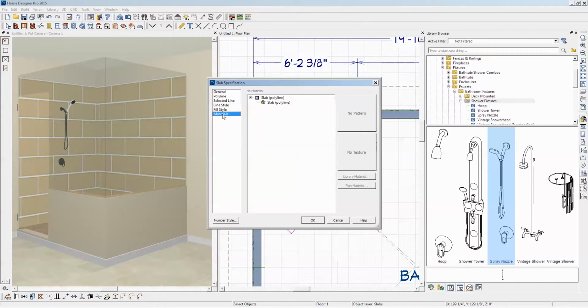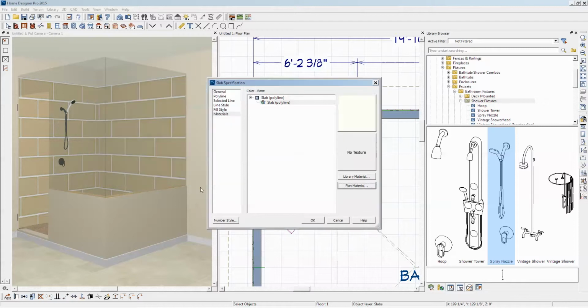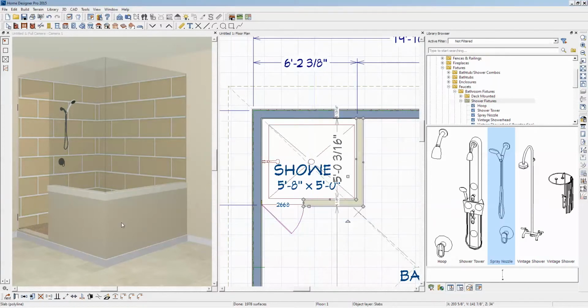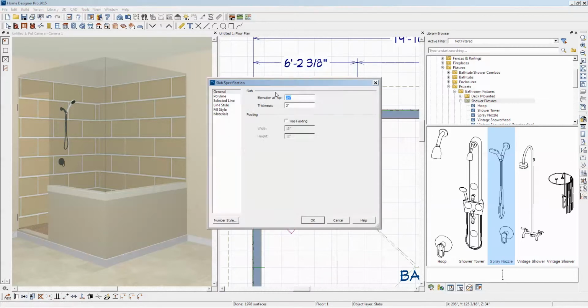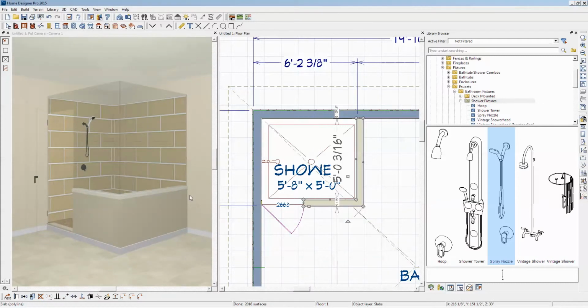And the default material for custom slabs is concrete, so let's put something a little bit more appropriate. We'll just put white on it for now. And there it is. That's a little bit more of a finished look. Of course, I can change this to 33 inches off the floor and make it 2 inches tall. So you can vary that. It's a nice looking shower, and it's relatively easy to do once you see the steps.